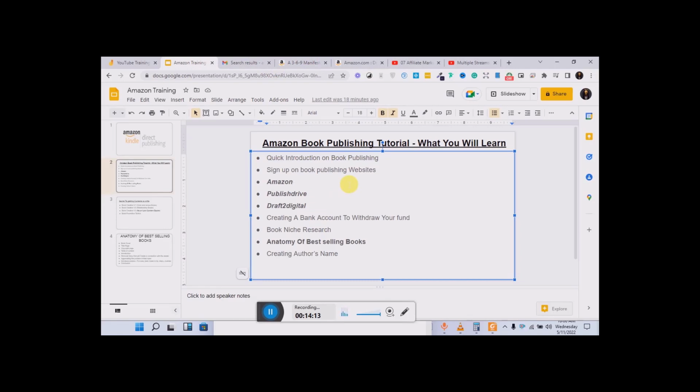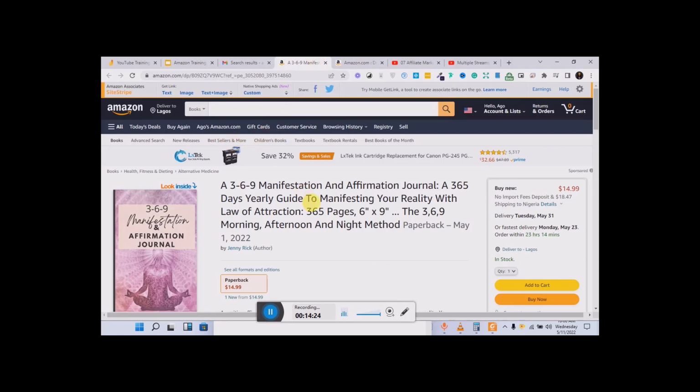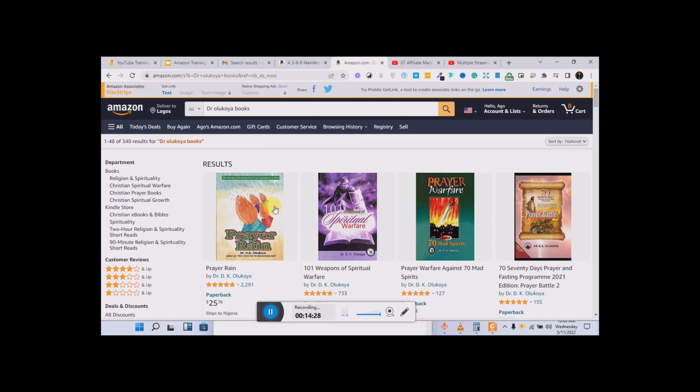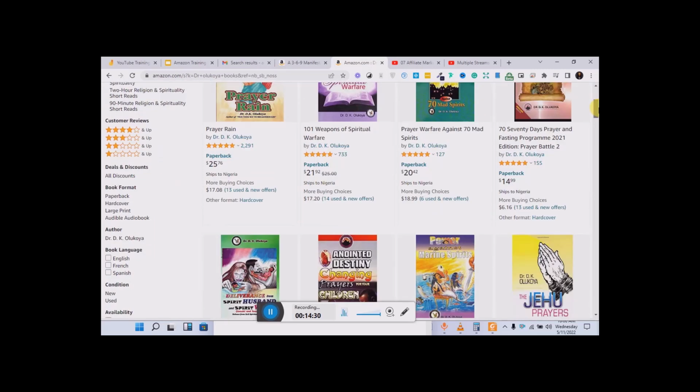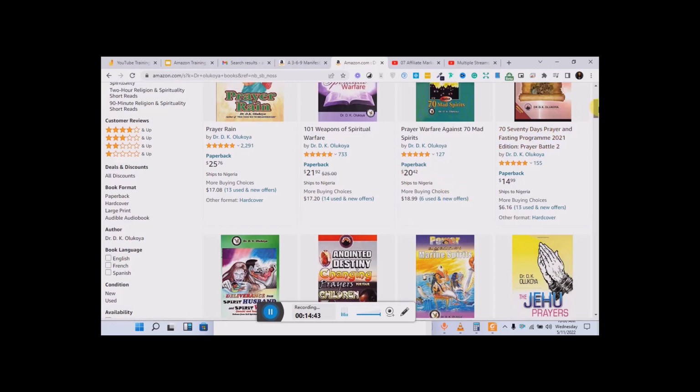So before I go, let me tell you about this. There are two types of books on Amazon Kindle. We have fiction books and non-fiction books. Fiction books are books that are created out of imagination and the rest. You just imagine things and you create books on it. Books like Lord of the Rings, Merlin, and the rest. Those are fiction books. While non-fiction books are books like this.